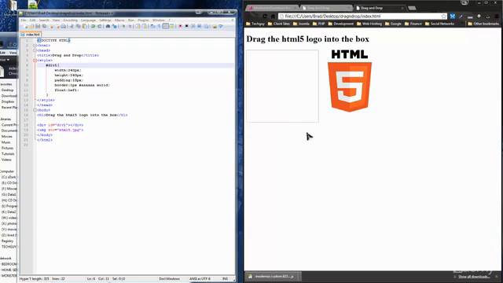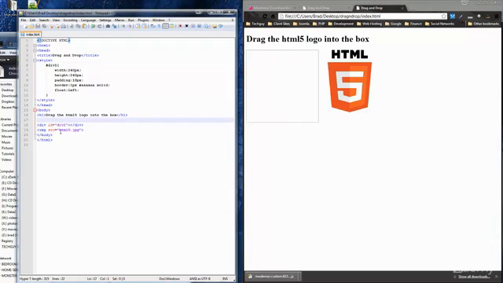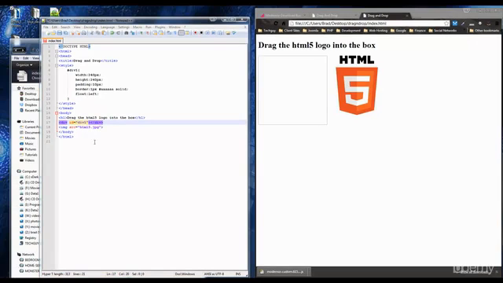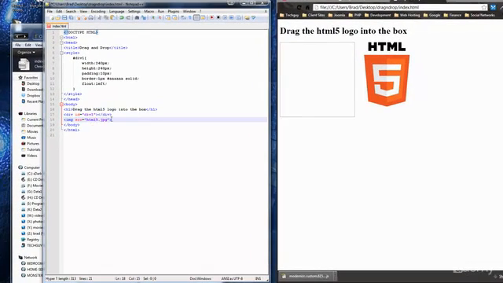Now we want to add the attributes for the JavaScript so we can call a function on an event. The first thing I want to do is make the image draggable. So we're going to add the draggable attribute, and we're going to set that to true.